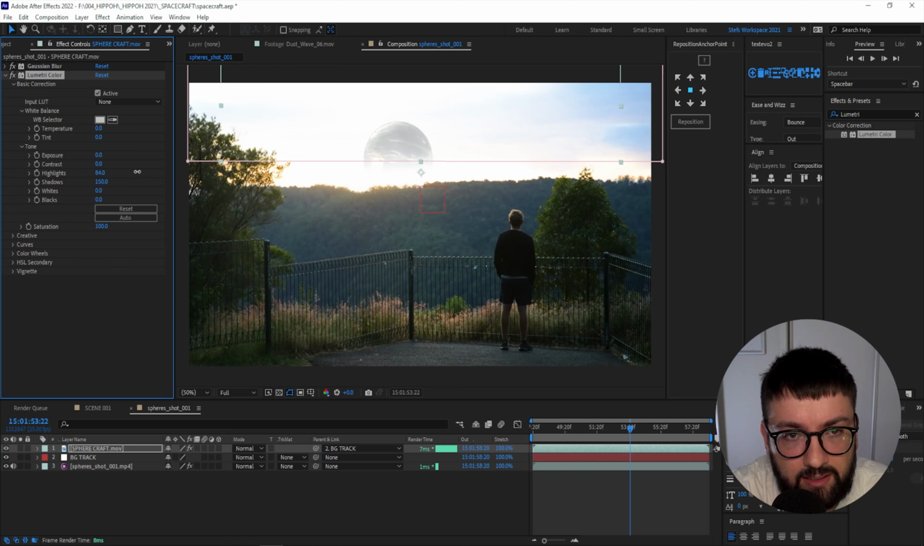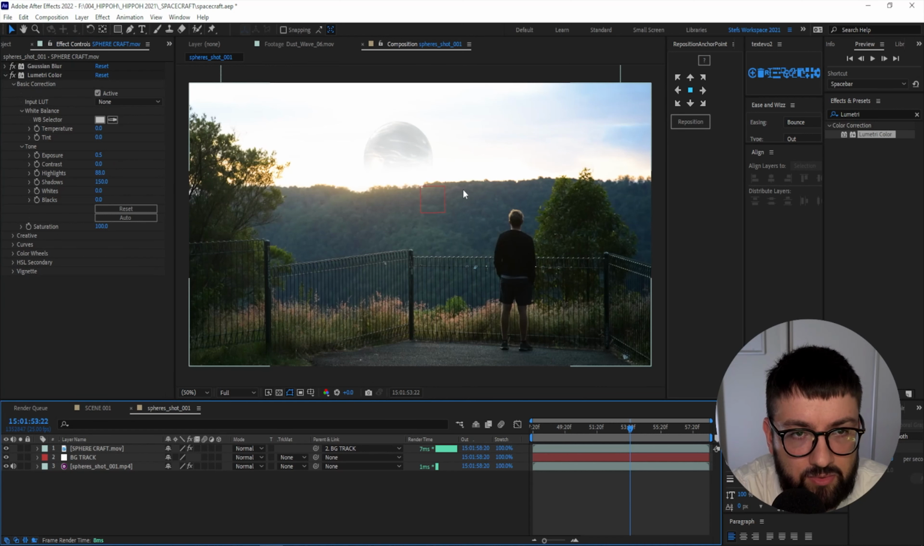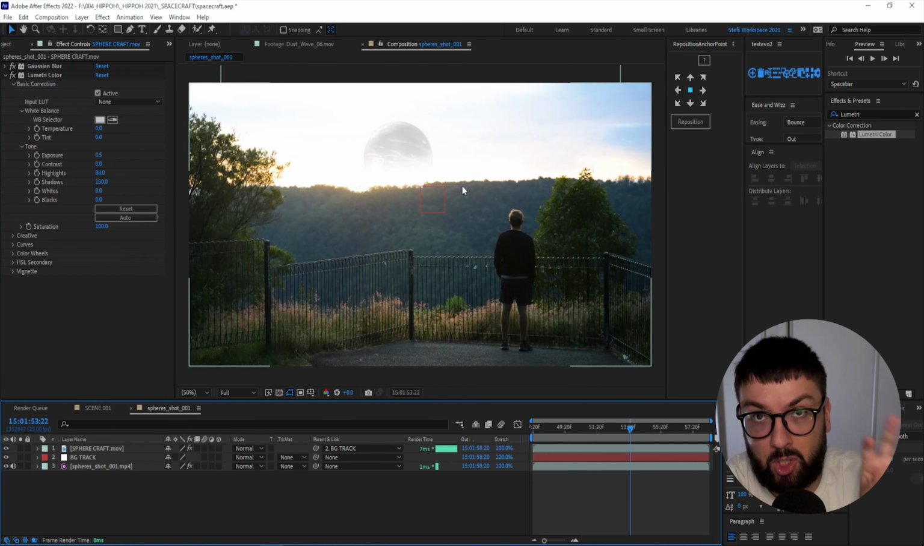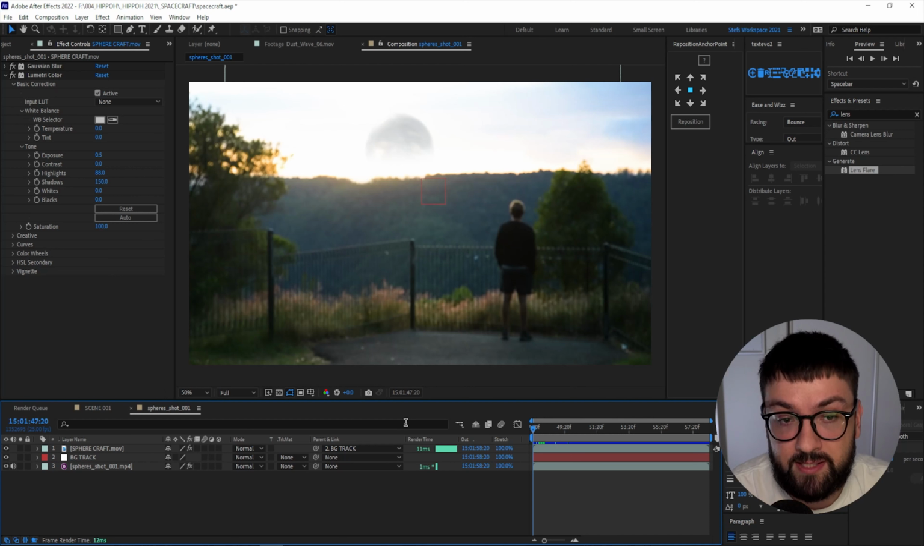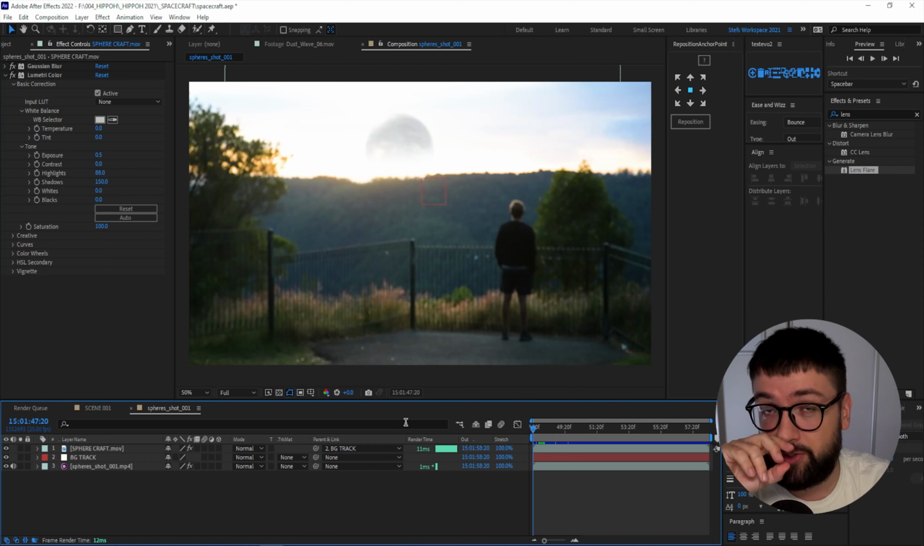Let's see what happens if we go 0.2 on the exposure. Let's go 0.5. That's really starting to look like it belongs in this scene. So there's only one more thing left to do, and that is some lens flares. I love lens flares. I use lens flares on most of my visual effects compositing projects. And I'm gonna show you two options.